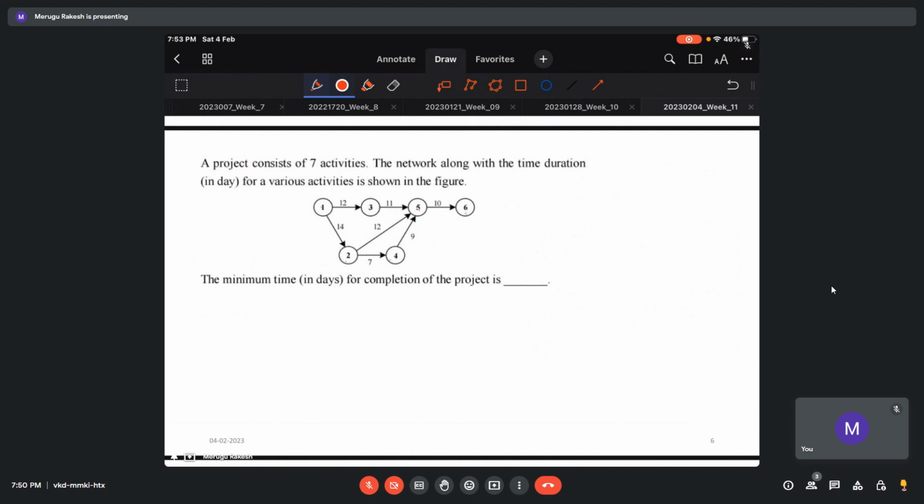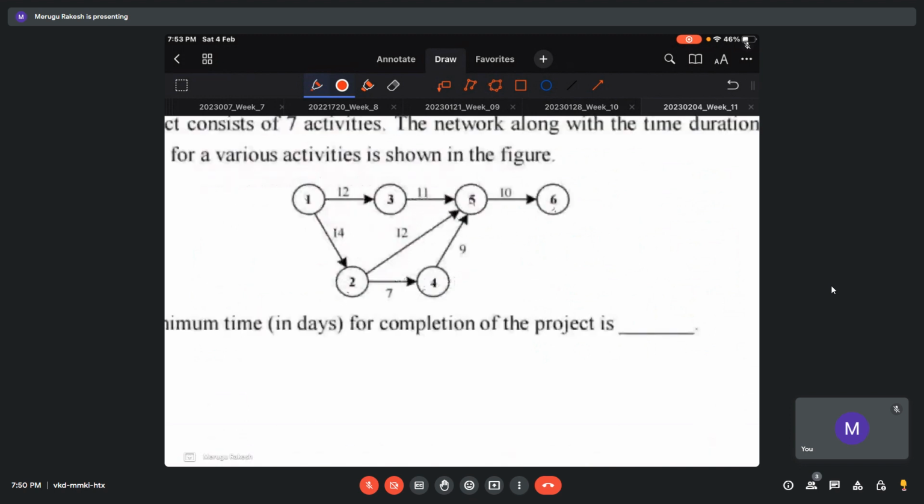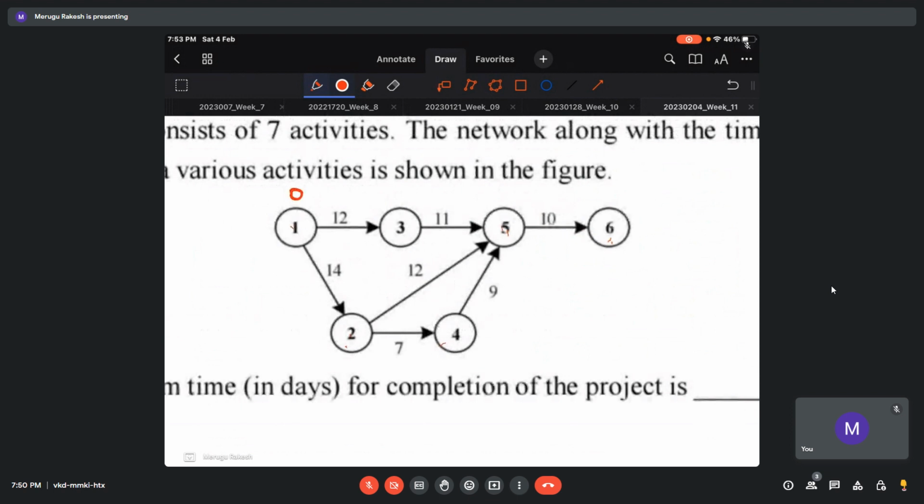Okay, let me start with the first. So 0 plus 12 is 12, 12 plus 7, I cannot come. I will come in the next way. That is 0 plus 14, that is 14. So now we have 14 plus 12. 12 plus 11 is 23.